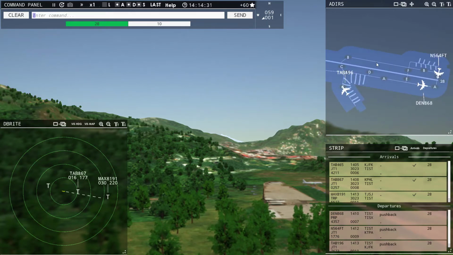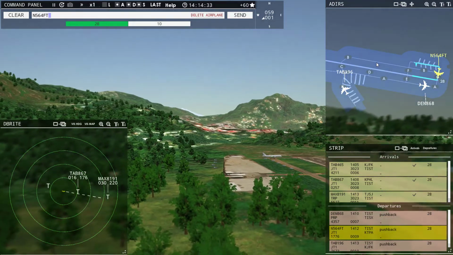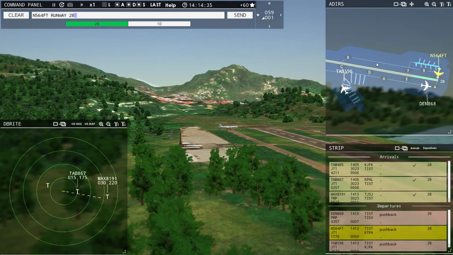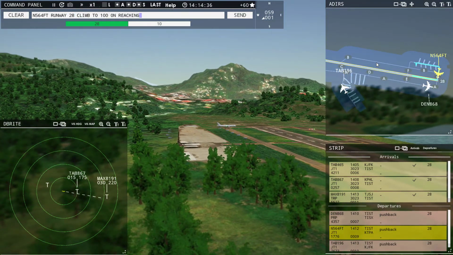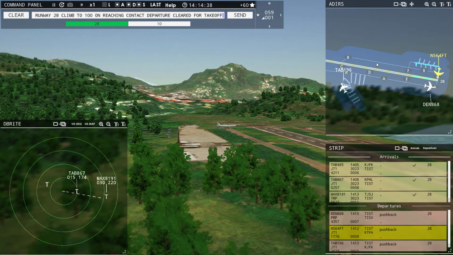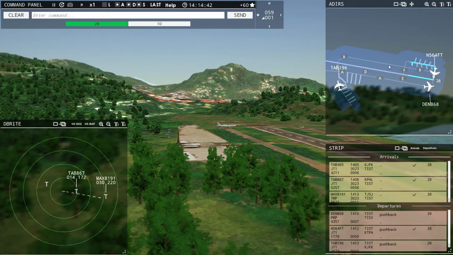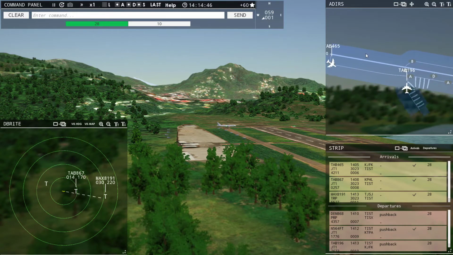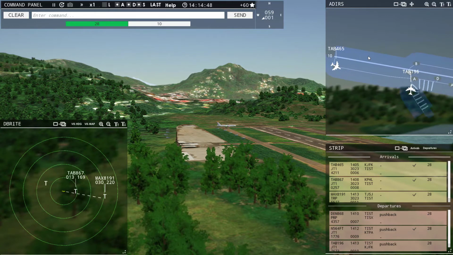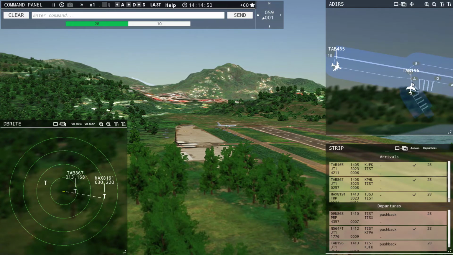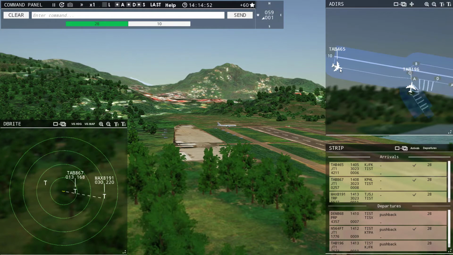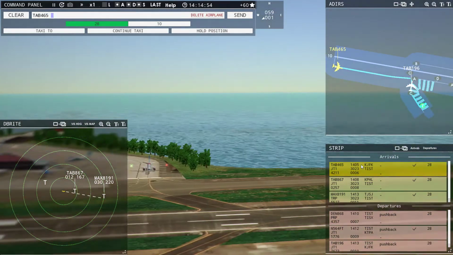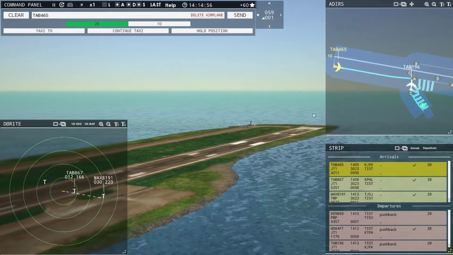Alright, here we go. 6-4 Fox Tango, runway 28, climb to 100 upon reaching contact departure, cleared for takeoff. Runway 28 climb to 100 on reaching contact departure cleared for takeoff 6-4 Fox Tango. Okay, that's good. And from the looks of it, Leslie 196 will get out of the way for 465 to get to the terminal. That's good.